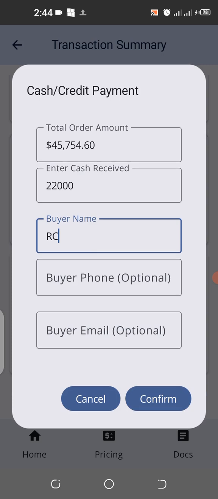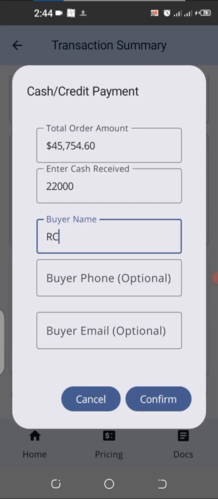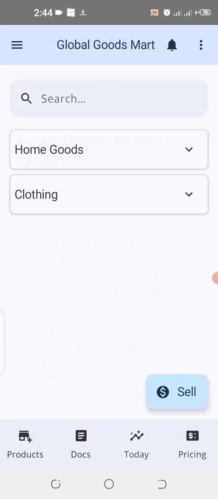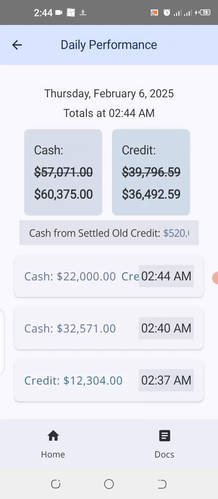This one is paying $22,000 in cash out of their entire order amount of $45,754.60. The balance will be computed and registered as the credit. When we return to the today section, we can see that cash and credit have been adjusted in all cases. You can use your calculator to prove the accuracy of these values.